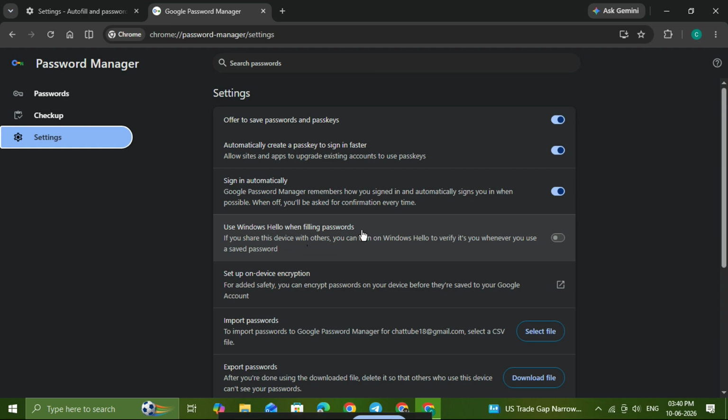To disable it, simply turn the toggle off. Once the toggle is off, Chrome will stop using Windows Hello for password filling on that Windows computer. That means you should now have a smoother experience when accessing saved passwords in Chrome without being prompted for Windows Hello each time. If you ever want to turn this feature back on later, you can follow the exact same steps and switch the toggle back on. So if you're managing your own device and prefer convenience over biometric security prompts, this gives you full control over the setting. And that's it.